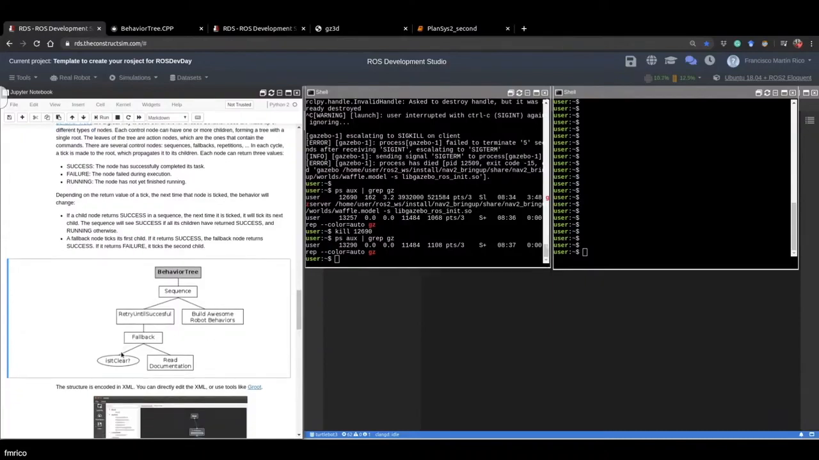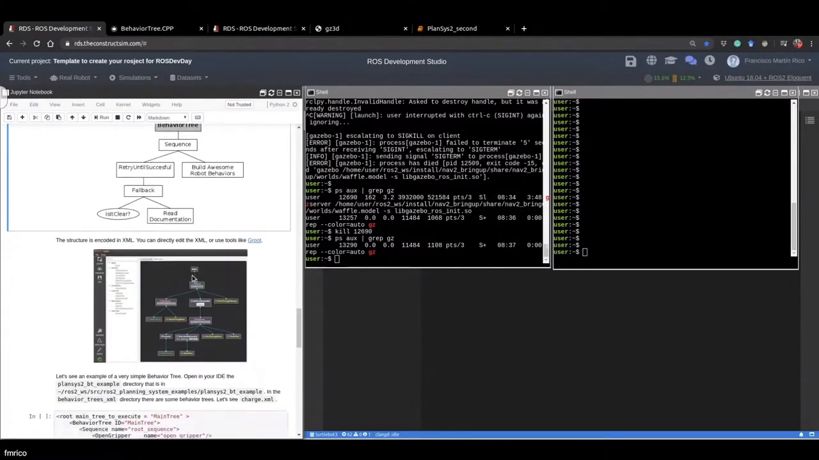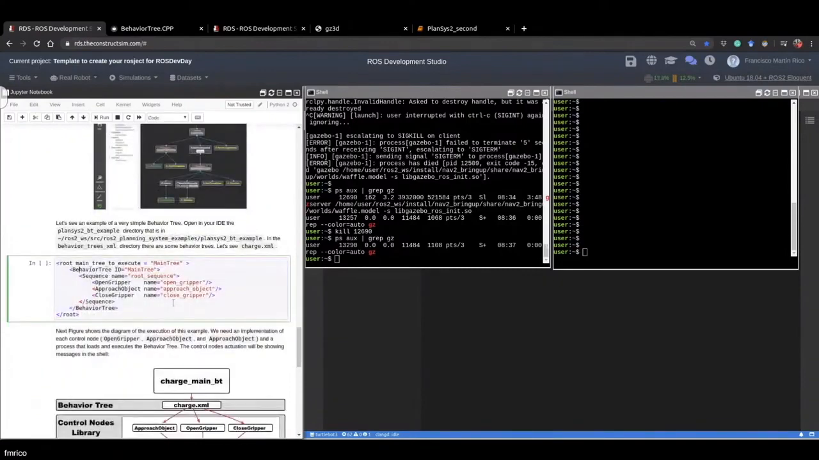Behavior trees separate the structure of the tree from the implementation of the nodes. A behavior tree uses an XML file to code its structure. We can use a tool like Groot for creating behavior trees, or edit the XML directly. Here we have an example of a behavior tree. So you can directly edit this XML. Okay, I will show you a complete example of a simple behavior using behavior trees.